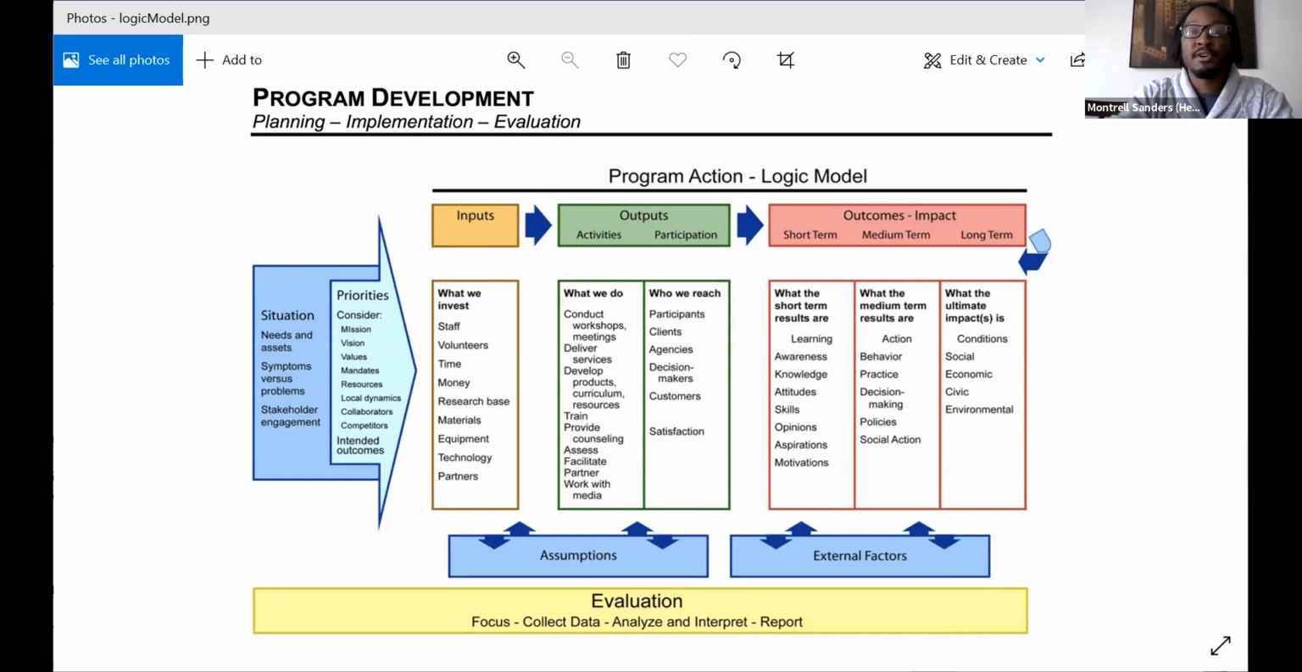Your short-term goals look at immediately after the program to 6 months after the program to see what impact was made. Your medium-term goals tend to focus on 6 months to a year after to gauge that impact even more. And then your long-term goals look at a year or more after the program to see what exactly has happened.